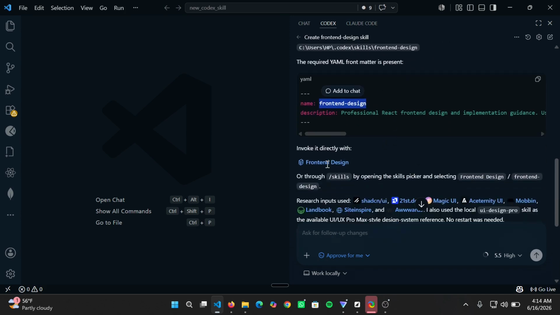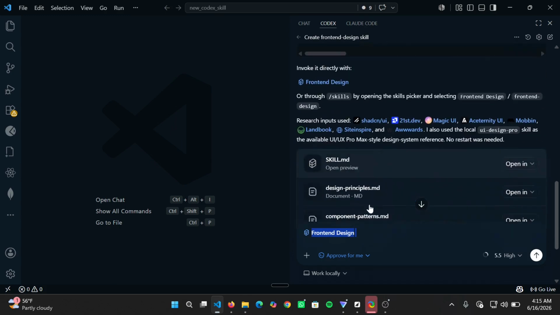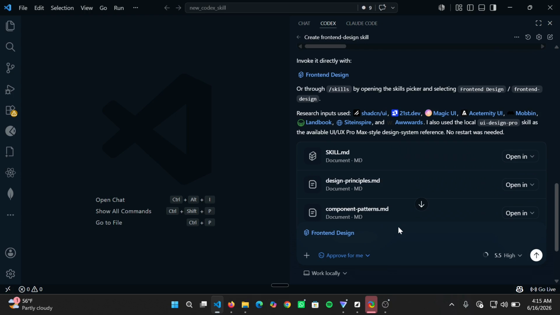We can invoke the skill by using the @ command. I'm going to say front end. You can see front end design. You can see I have the skill already invoked. That's good. So now we have to put this skill to work. We have to see if this skill is good enough.